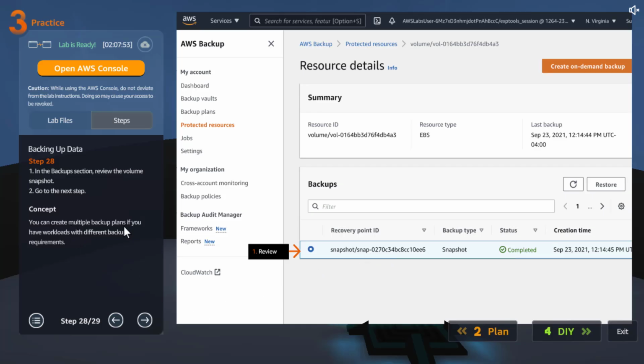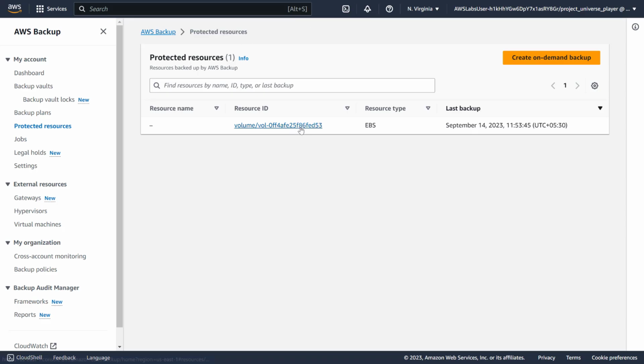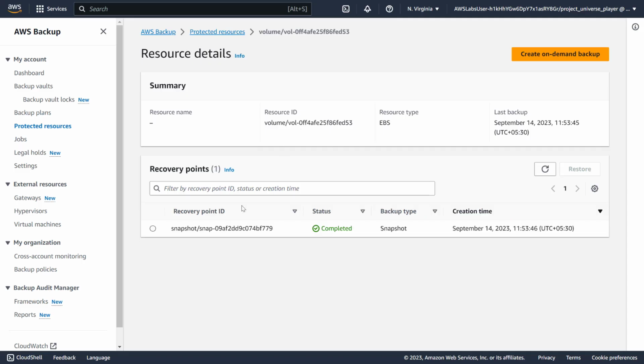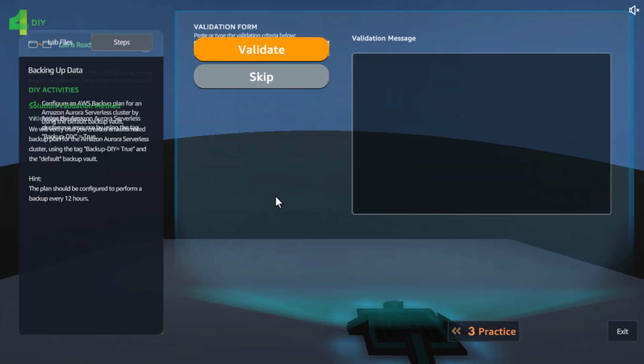You can create multiple backup plans if you have workloads with different backup requirements. I think that's about it. So once we are here, let's click on this, and it's completed, guys. It created a snapshot just now. I think before we didn't, but right now you can see that. Okay, so that being said, I think that's about the practice lab. Congratulations, and congratulations to me. Now let's go and do our DIY.